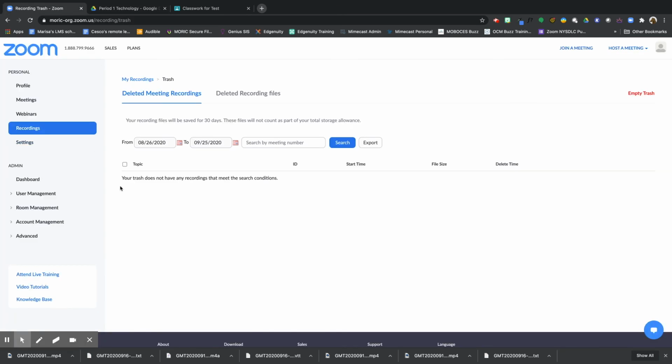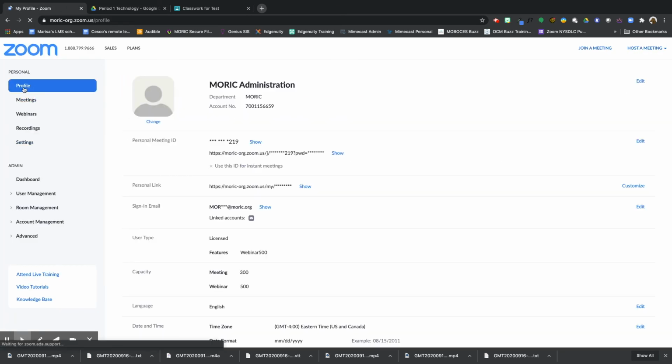So that's the quick overview of how to get those resources out of Zoom and into Google, and then be able to share it with your students in the most seamless way possible.